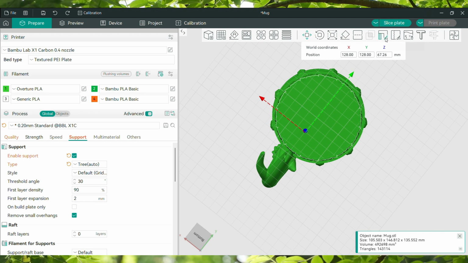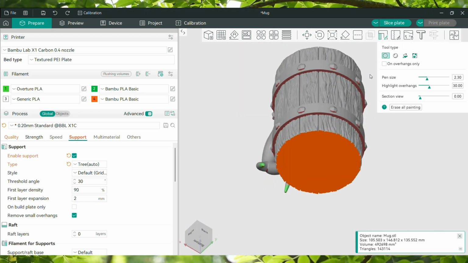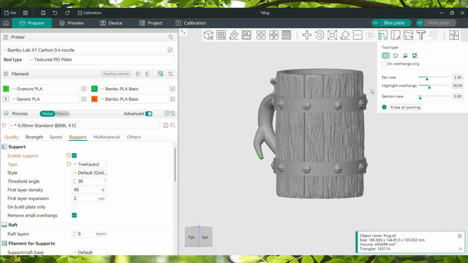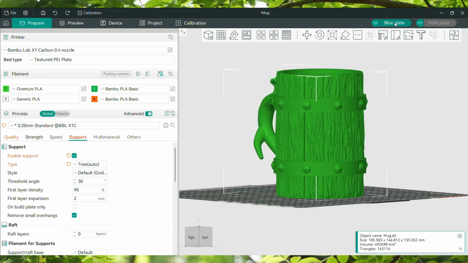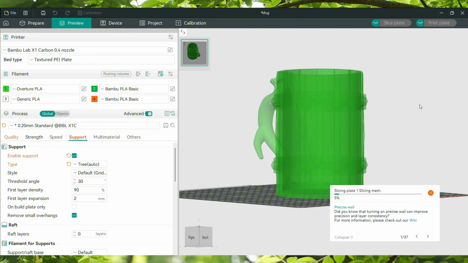So now that we look, it's like bright red, but it's not that dark red. Keep in mind if you're using Bambu Slicer, the colors are going to be a little different. I'm using Orca Slicer here. So let's slice this bad boy and print it.